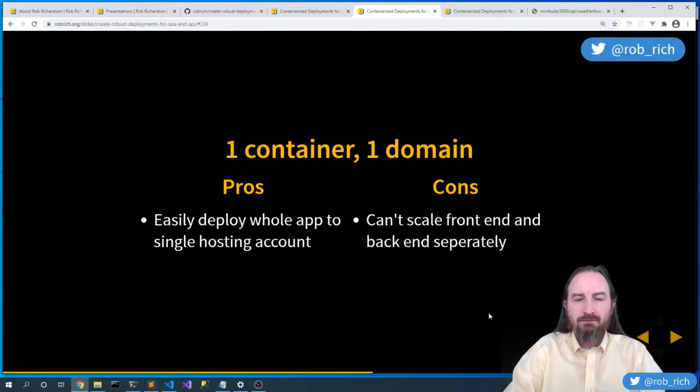Great. So when would I use this? Well, I would use it when I wanted to deploy to a single hosting account. If I have a monolith that has a SPA in front of it. If I only have one Netlify account or one Amazon web app. At that point, I want to put it in one container and I want to host that one container in one place.